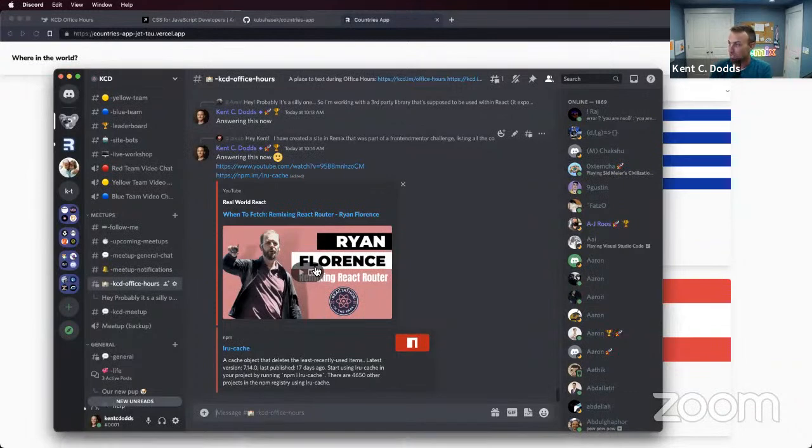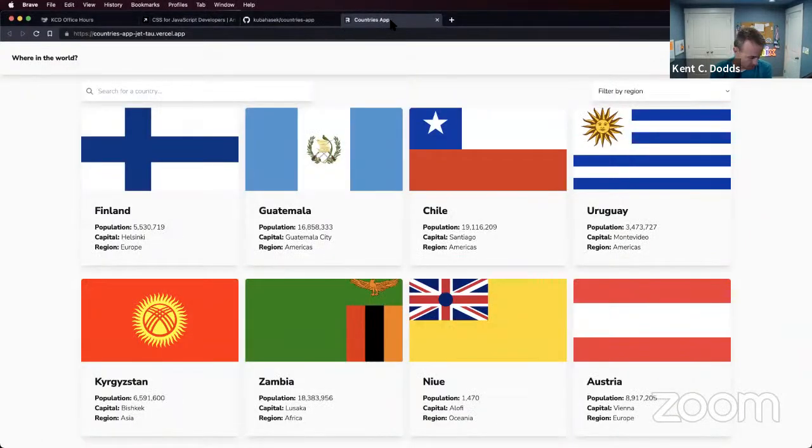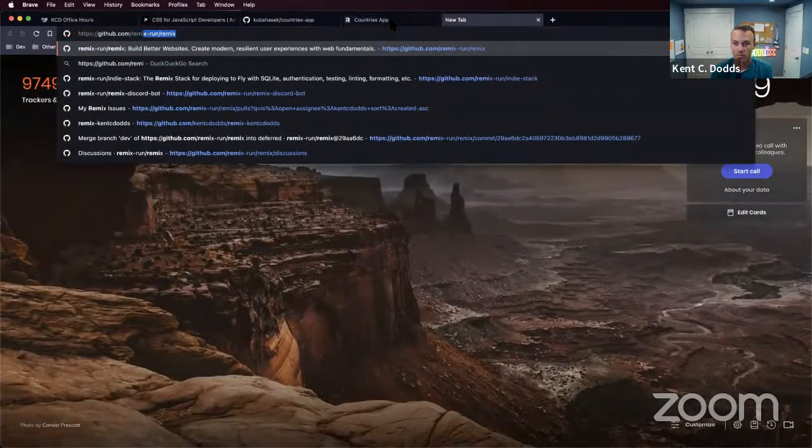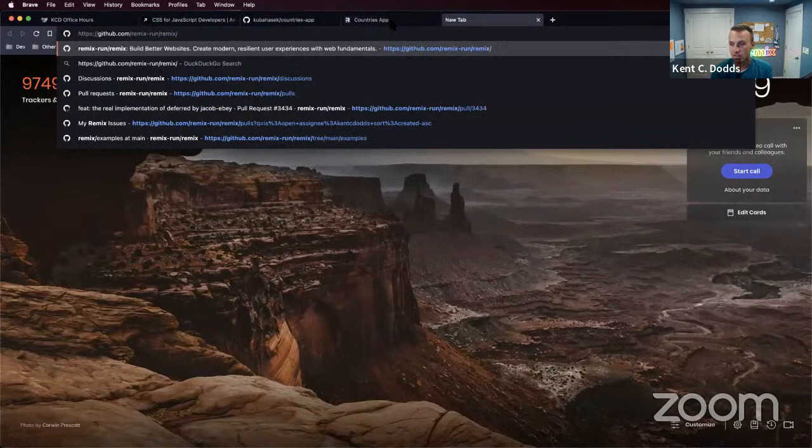But yeah, if you don't want to cache it and you just want to do the deferred thing, then I would suggest looking at, where is it? It is Remix defer something.